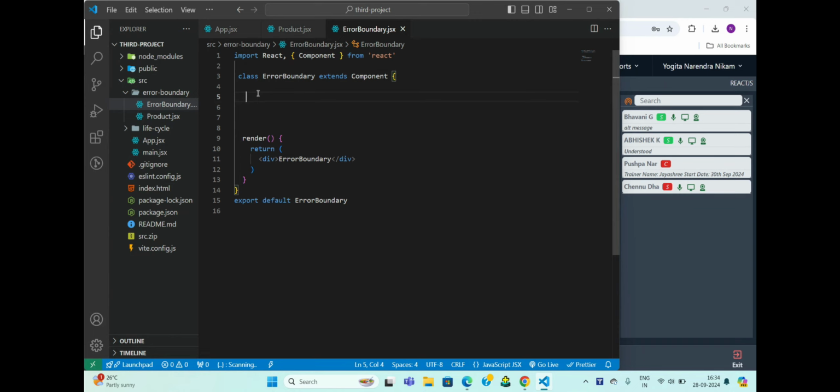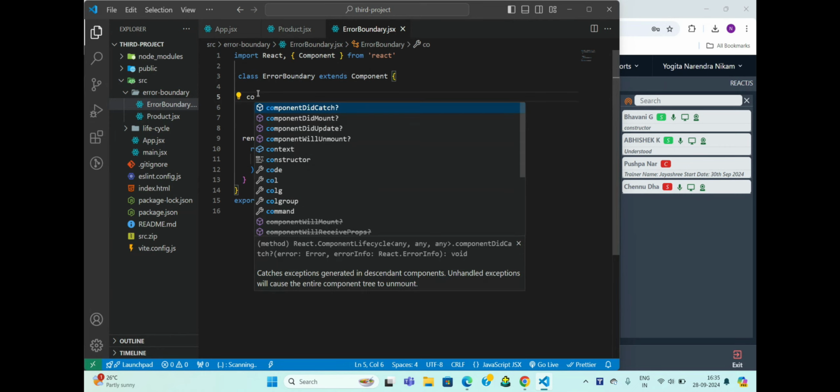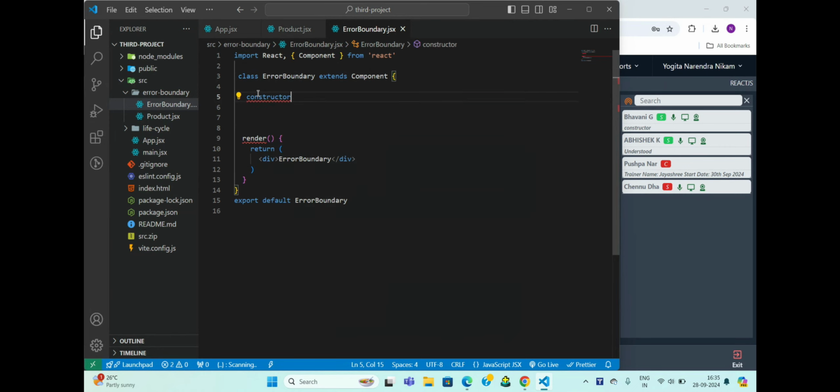Okay, so now what I want to do is I want to make a state. So can you tell me which is the method that is best for declaring a state, or the best place to have a state? Which method is the best place to initialize state? Correct, constructor, very good. So let me make a constructor here.